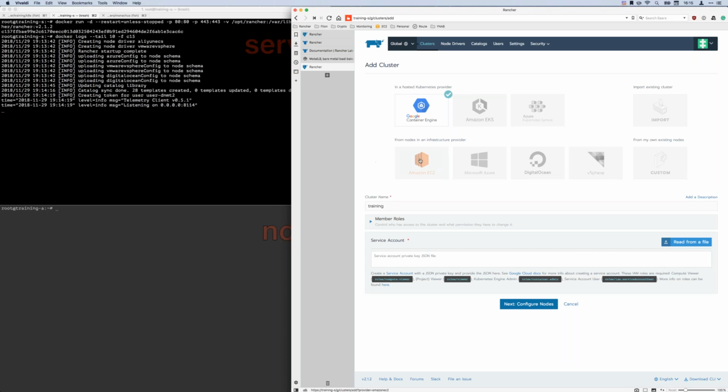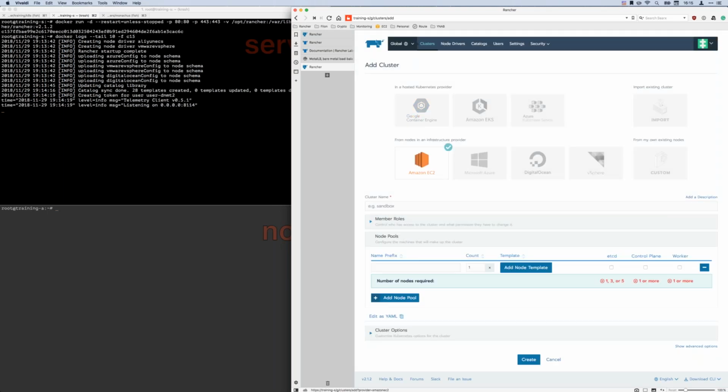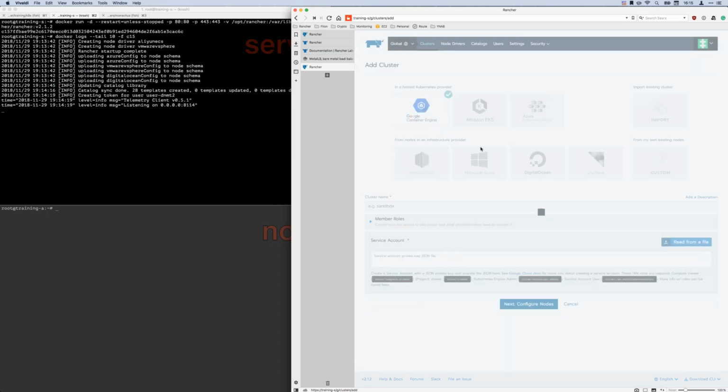We can also stand up nodes directly in cloud providers, and we do full lifecycle management. So we can spin up the nodes in EC2, deploy Kubernetes onto them, scale them up and scale them down. And if you're done with the cluster or the nodes or whatever, we'll actually terminate the nodes as well. So full lifecycle management of any cloud resource.